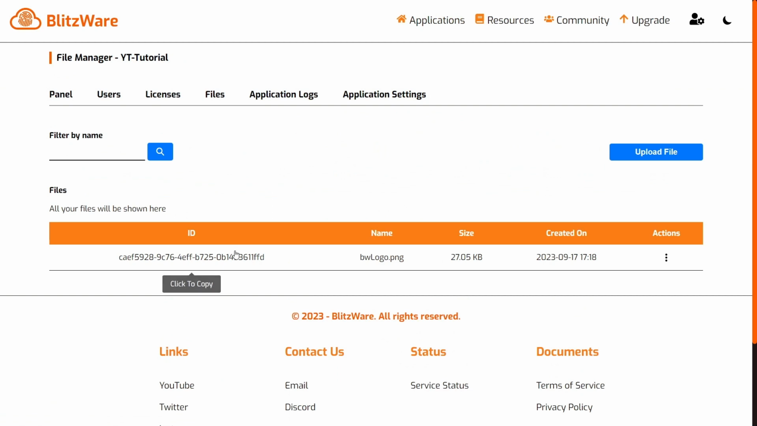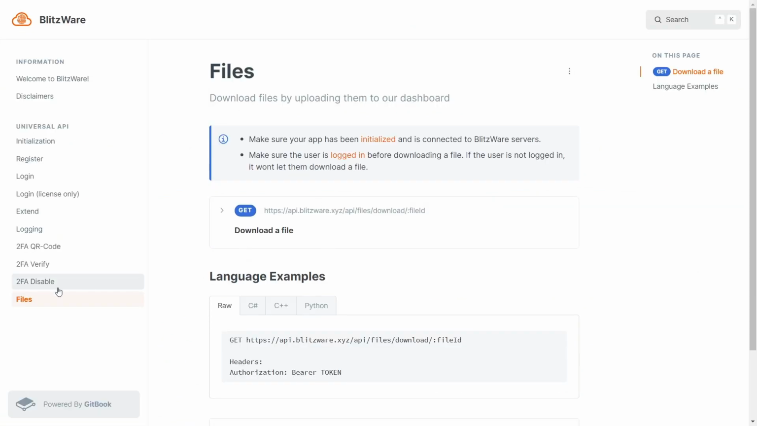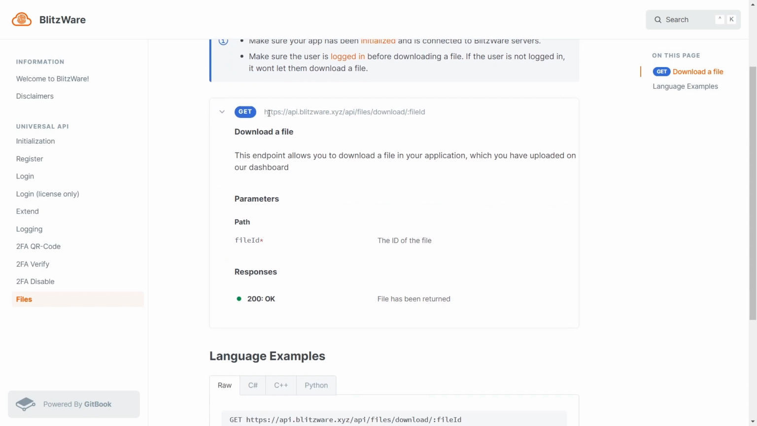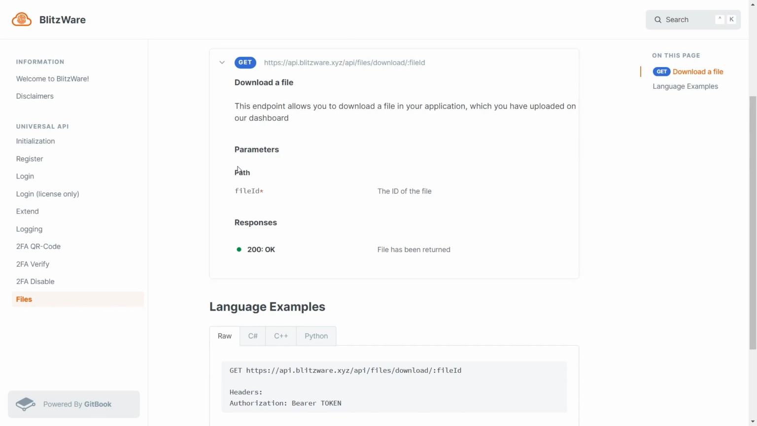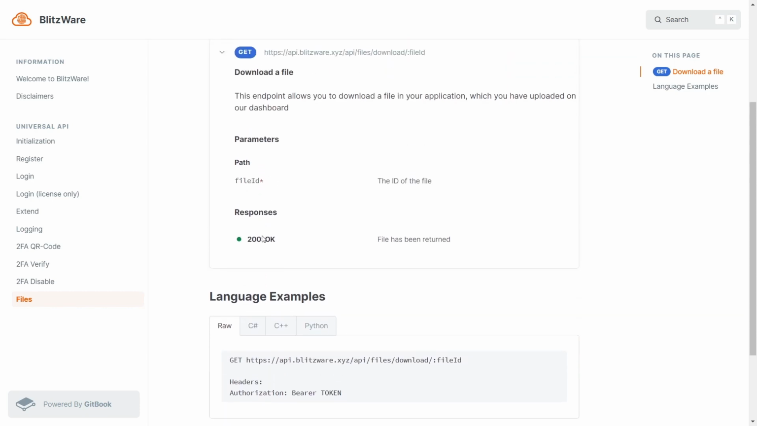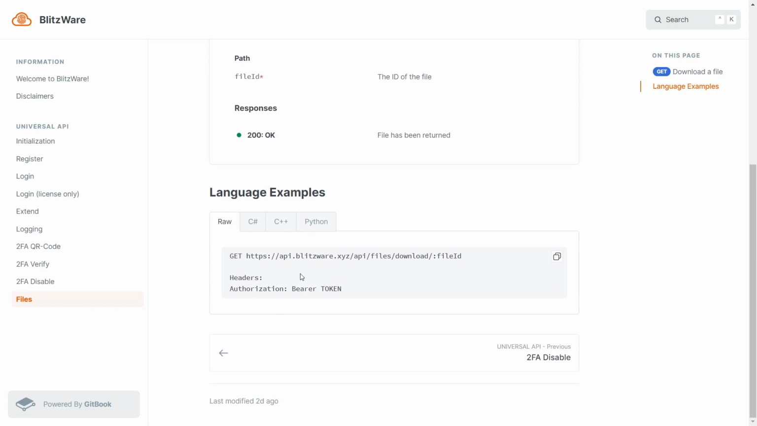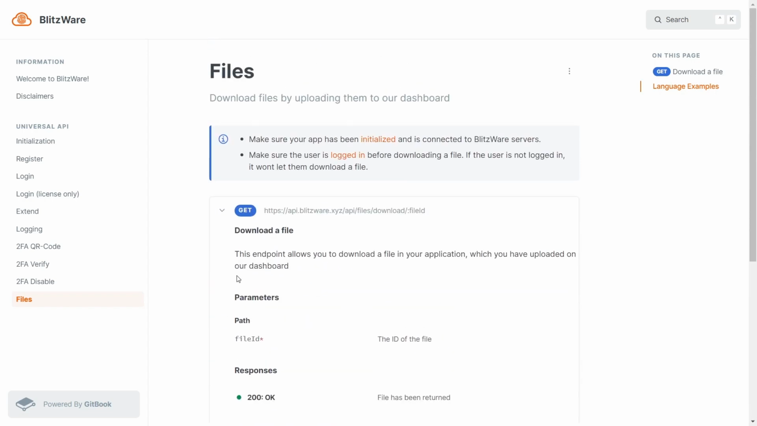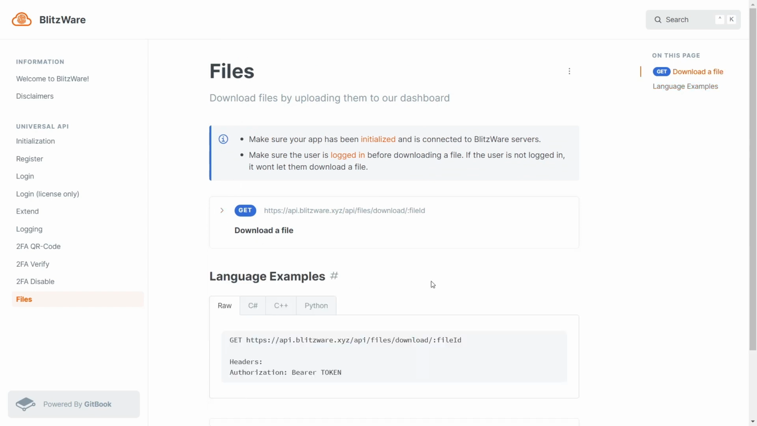For file streaming, you need the ID as shown in the docs, docs.blitzware.xyz. So you need to have the application initialized and the user needs to be logged in, otherwise it won't work. So to download a file, you need this endpoint, file/download and file ID. So in the path, you need to include the file ID. And this is the raw example, from this URL and then the bearer token to show it's authenticated.